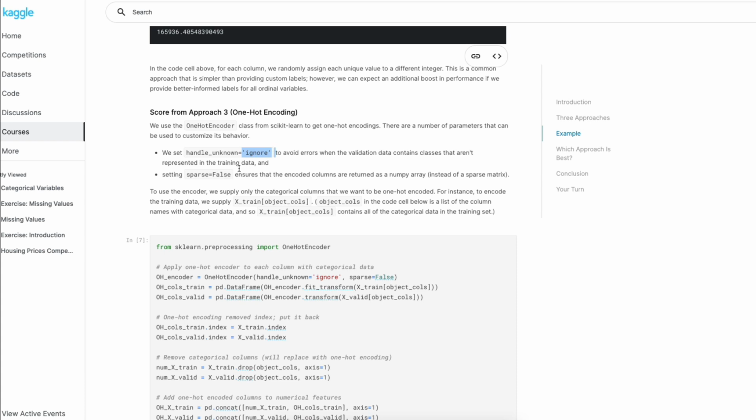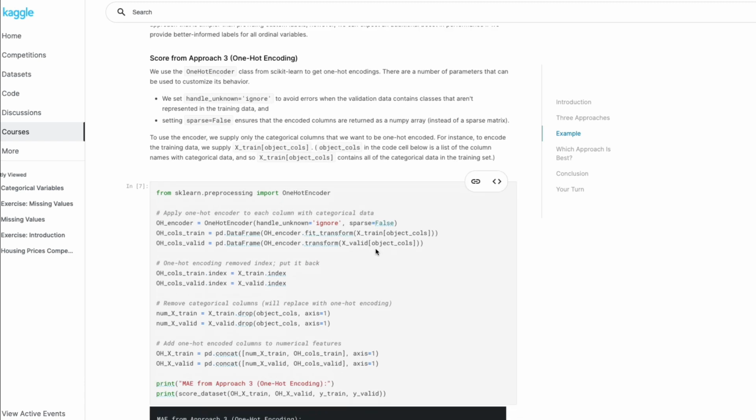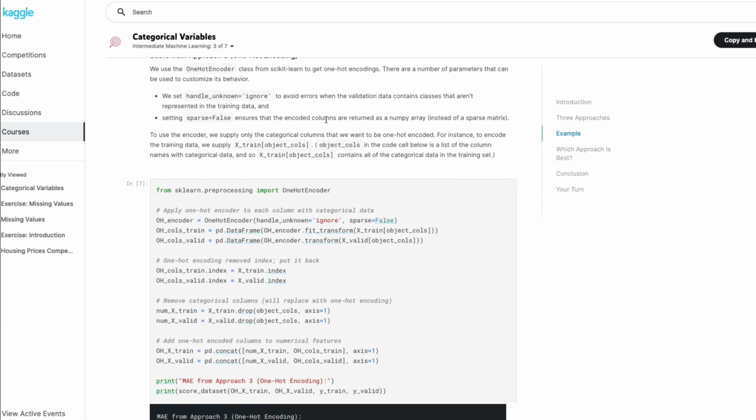And if you have a sparse matrix, then setting sparse equal to false will ensure that the encoded columns are returned as a numpy array, not a sparse matrix. So numpy array is what we want. Then we can convert it into a pandas data frame and add the columns, and then we can use it for model training purposes. So now that we have learned how to use OneHotEncoder, which is from sklearn preprocessing.